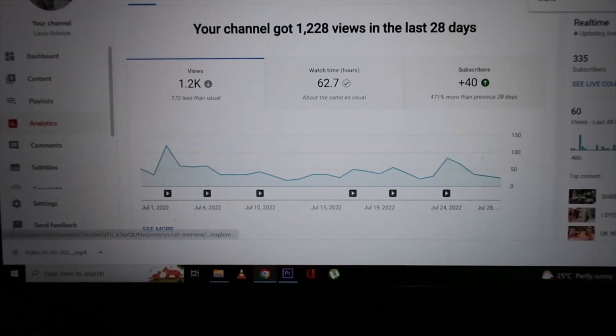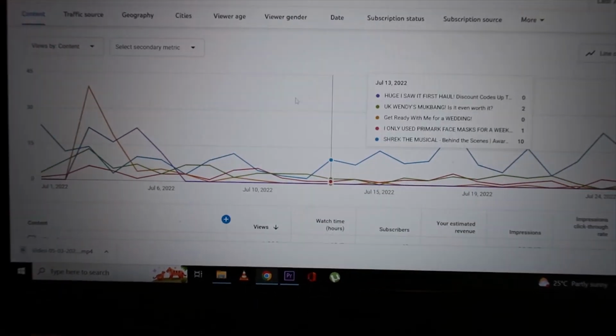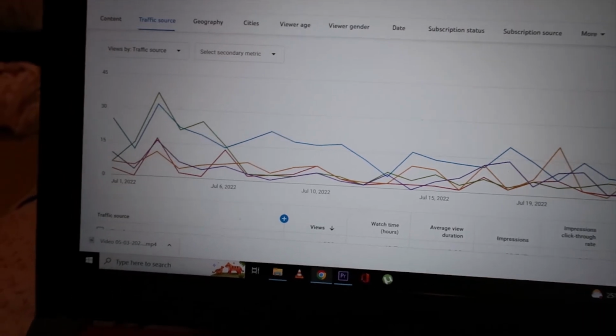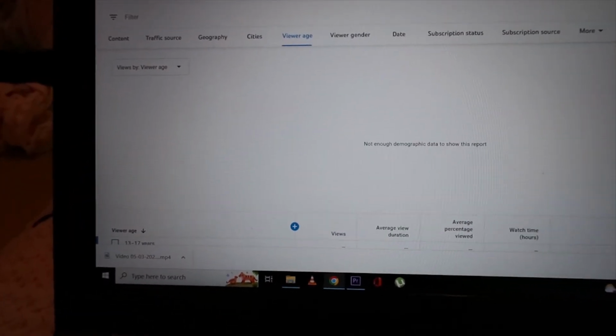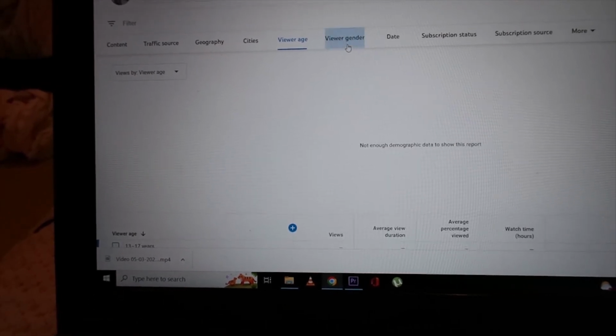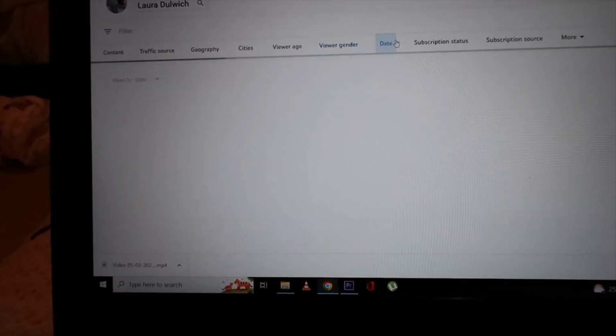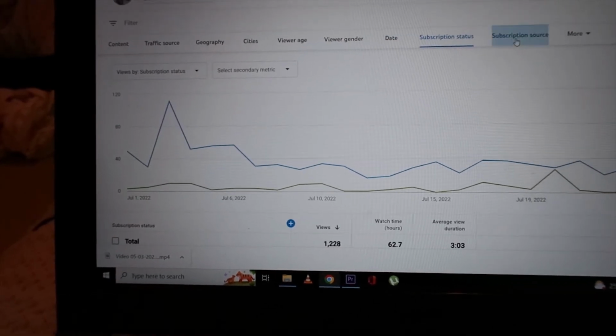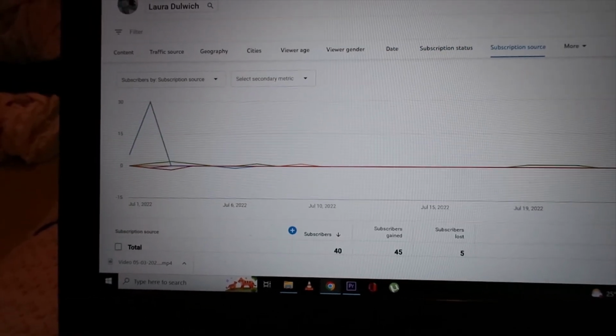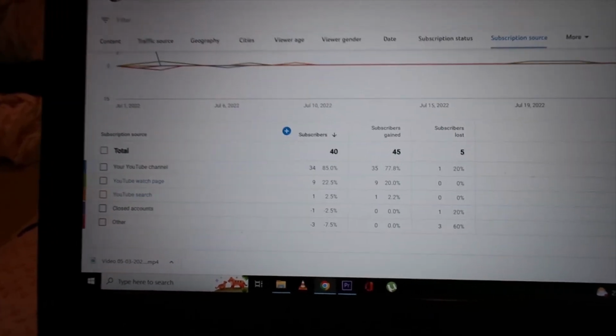I can look at this in way more detail. I can see the traffic source, so where people are finding my videos. I can see what age range, which usually does show me. I don't know why it's not showing me today. It does play up sometimes actually. I can see the dates, I can see the subscription status, subscription source, how are people finding my channel and where they're subscribing from.